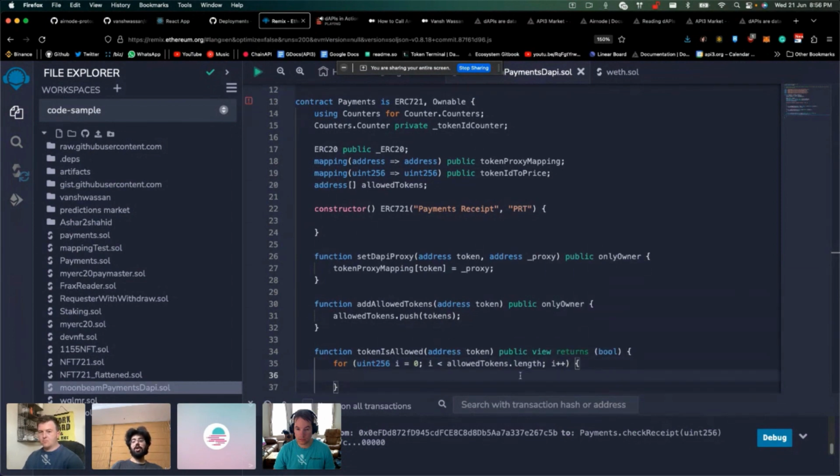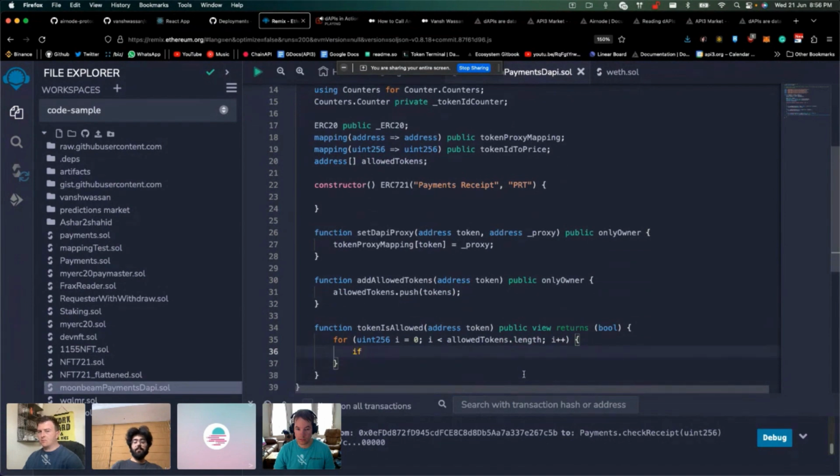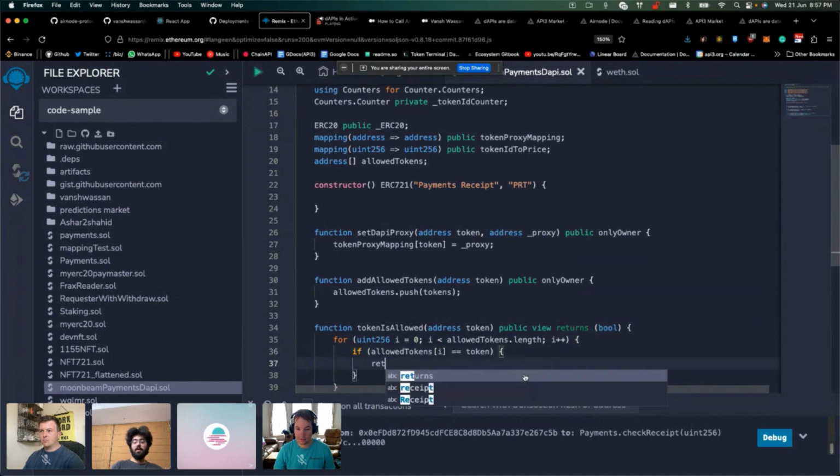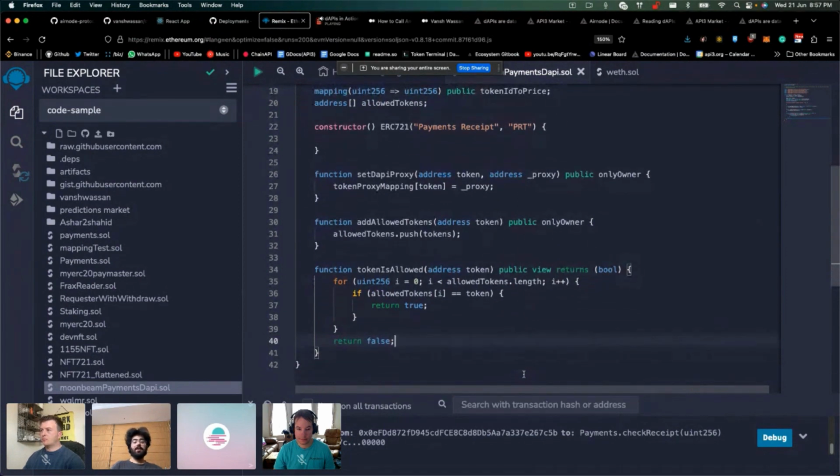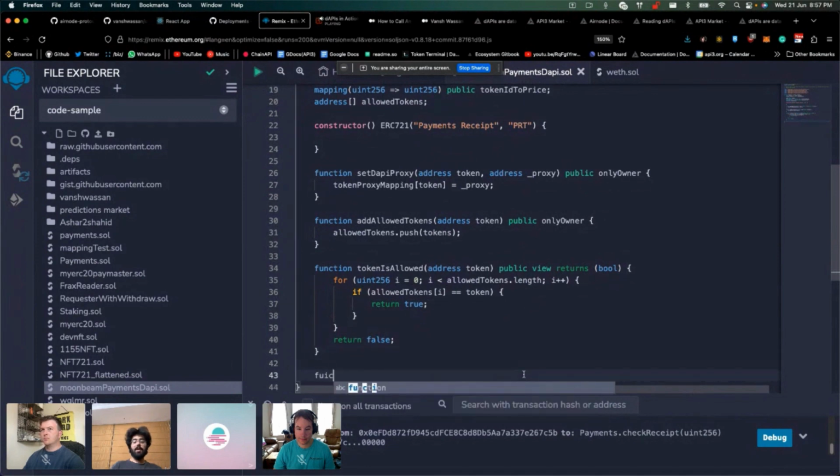Then we can add our logic here. So if allowed tokens i is equal to this particular token, then return true. Otherwise, we just want to return false. That means this particular token that the user wants to make a payment in isn't allowed on the platform. We can move on to the next function.